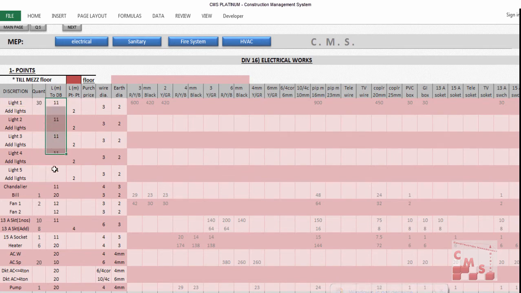Here it is giving you a distance. This distance is from the light to the DB. Why are you entering this distance? This distance is required to calculate the length of the cables and the wires and the pipes. When you enter this distance from the light to the DB, of course you will insert the average length of the light.